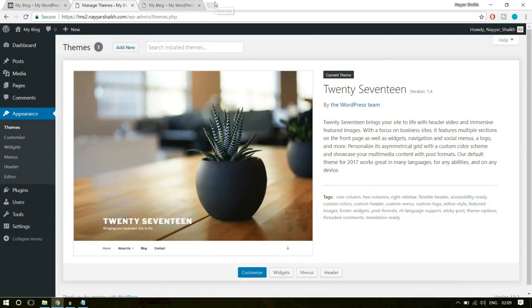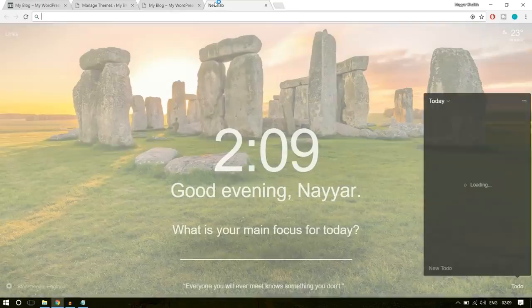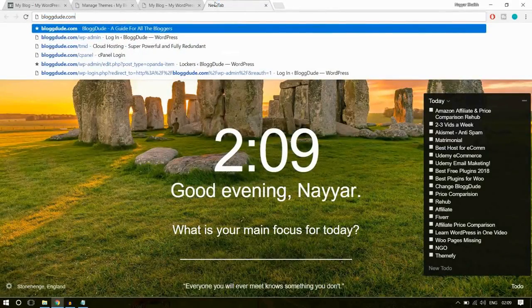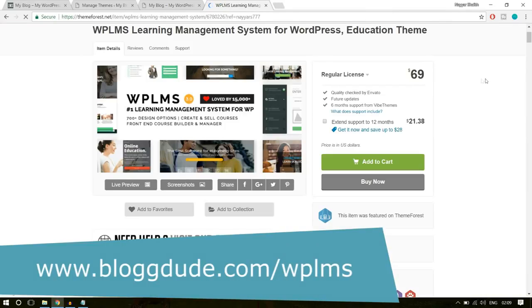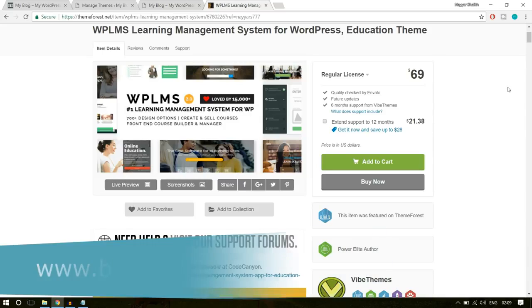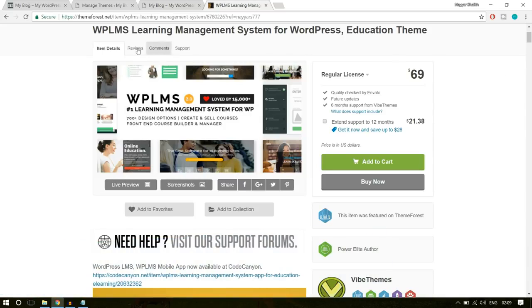So to get that theme, what you can do, you can open a new tab and type in blog.com/wplms. Now this link is also given in the video description below, so you can just check that link. You can click on that link, it will redirect you to this page. Now this is the #1 LMS theme on ThemeForest.